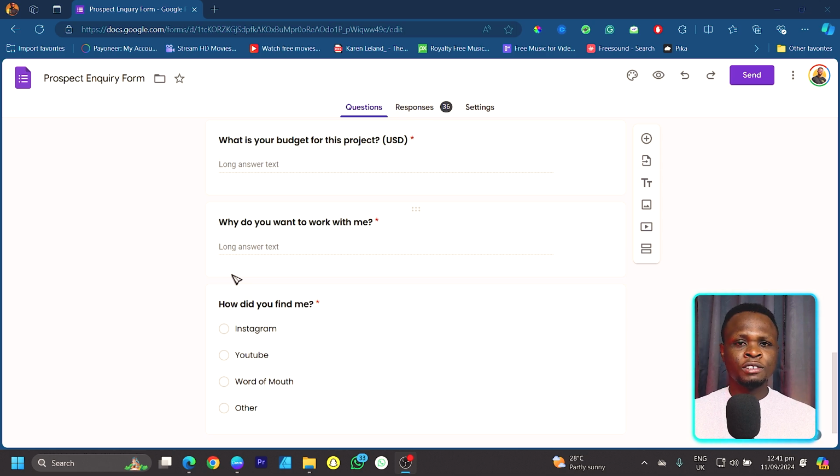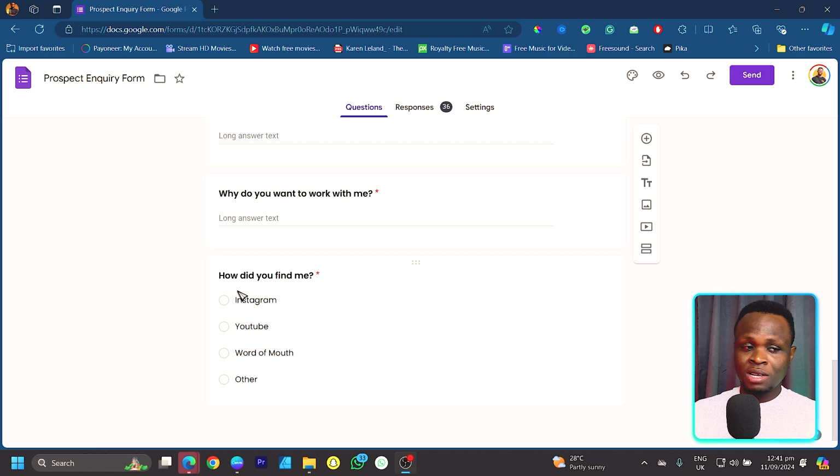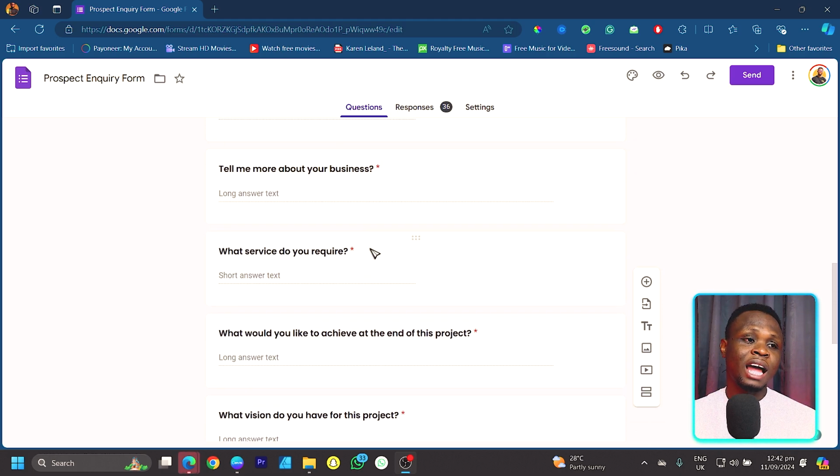The client should actually give you a reason why they want to work with you and not any other person. And also, maybe an extra thing is, how did you find me? So these are some of the things you can have in your form to make it easy for your client to fill out and to get you deciding if you want to work with them or not. So this is a very simple thing you have to do.